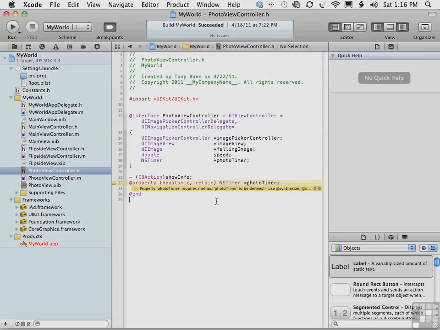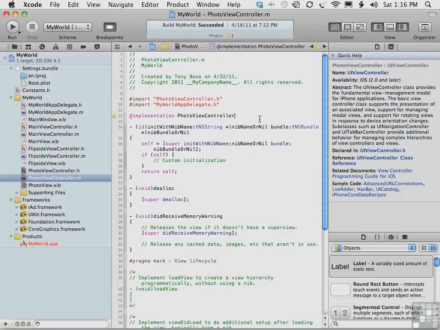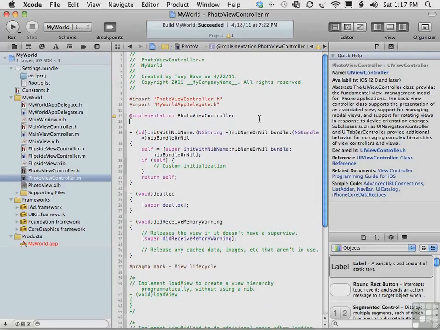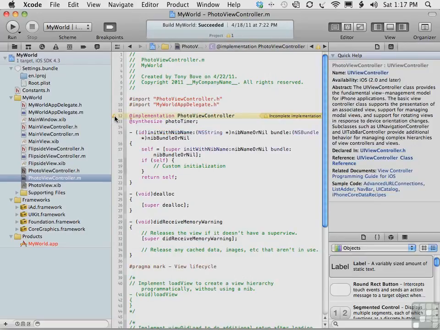So now that we've finished here in PhotoViewController's header file, .h, we move to PhotoViewController.m. Now, of course, the first thing we need to do is import our app delegate, which had set up the scroll view. And second, right after this implementation here, we would like to use an @synthesize to set up the accessor methods for photoTimer. Now already we have another warning. It's an incomplete implementation. Well, we know that. That's what we're here to do, finish the implementation.